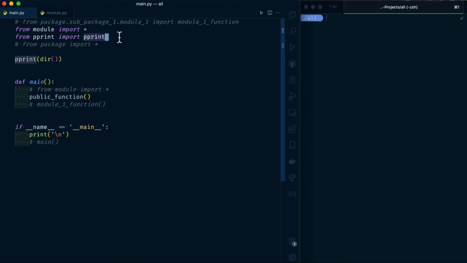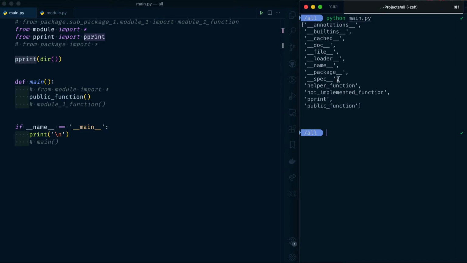that I have available in the scope using the dir function. The dir function without an argument will print all the objects that I have available in the current scope. In this example, it is the module scope. Let's try to run this program and see what I will get in the output. You can see I have access to the helper function, the not implemented function, the pretty print function, and the public function. The pretty print function, I have imported it as well.